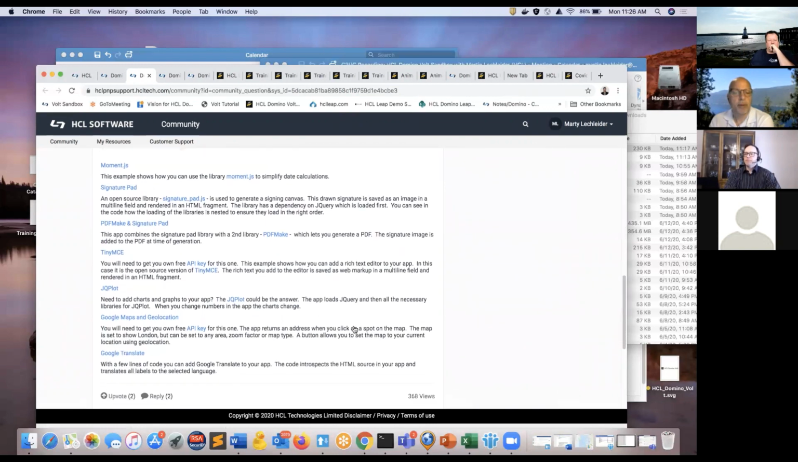And you can see that there's examples here that you can download for Moment.js. So if you want to do some fancy date and time calculations in display, you can do that. There's one here which shows how to integrate a written signature capability into your application. This next one takes it a step further. Integrate that written signature capability and generate a PDF and add the written signature to the PDF. This particular example here, TinyMCE, it's a powerful rich text editor. I've integrated it into an application so you can see how you can collect rich text and store it as web markup. And then JQplot, which builds on top of jQuery, Google Maps, and geolocation, and then a Google Translate.